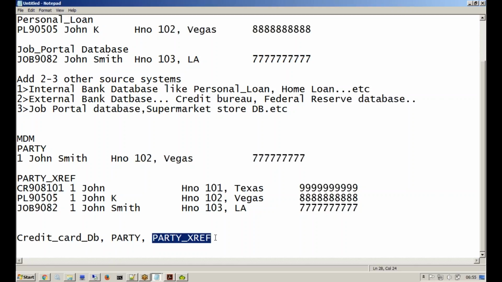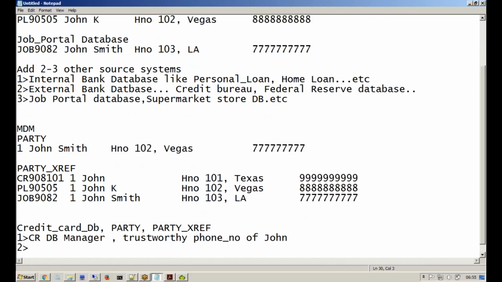Now let's see how the credit card department can track this customer. It's very simple now. It's just basic joins. That's it. Let's say I have a question like, CRDB means credit card database. The manager of CR wants to track the trustworthy details, or let's say the phone number of John. That's one question.